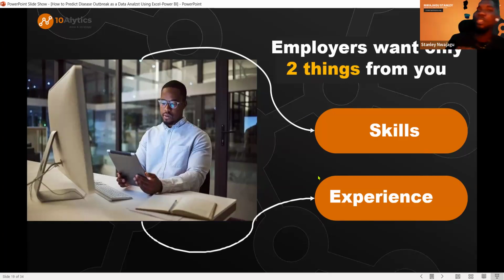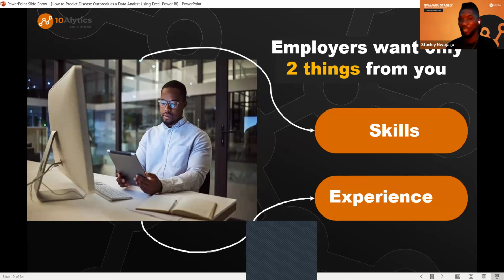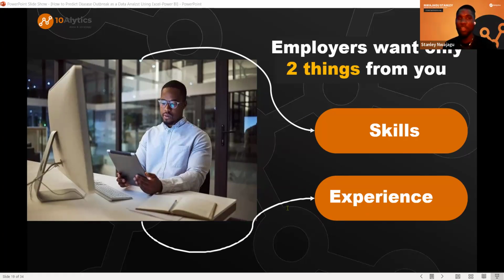So, employers want only two things from you: your skills and your experience. Okay. Skills means that you can actually do the job. Can you use tools like Excel, Power BI, and analyze data? Can you use these tools to solve problems? Can you use these tools just like I use it now, to identify key areas or solve business problems for an agency or an organization?